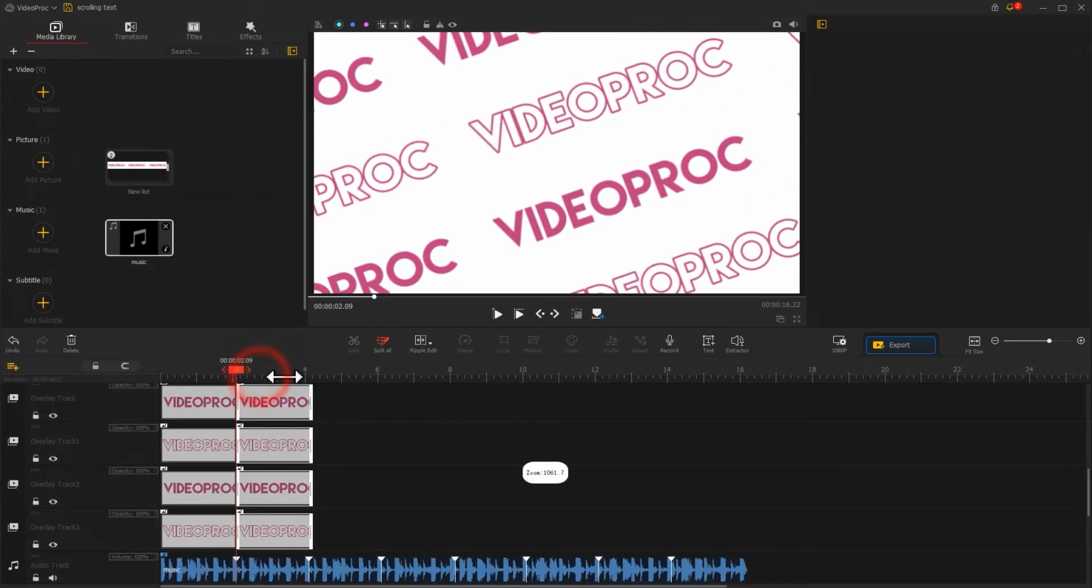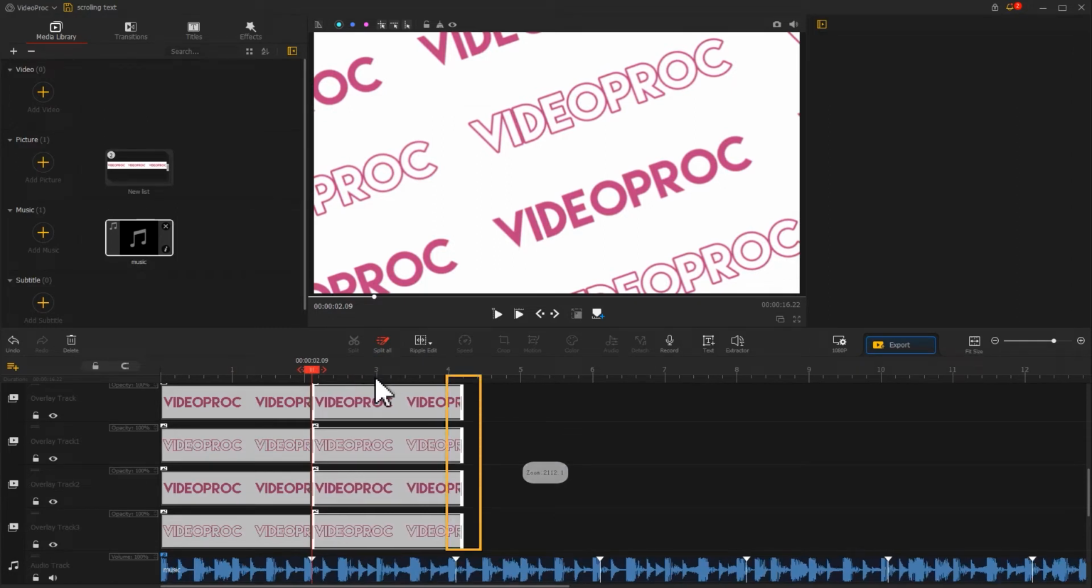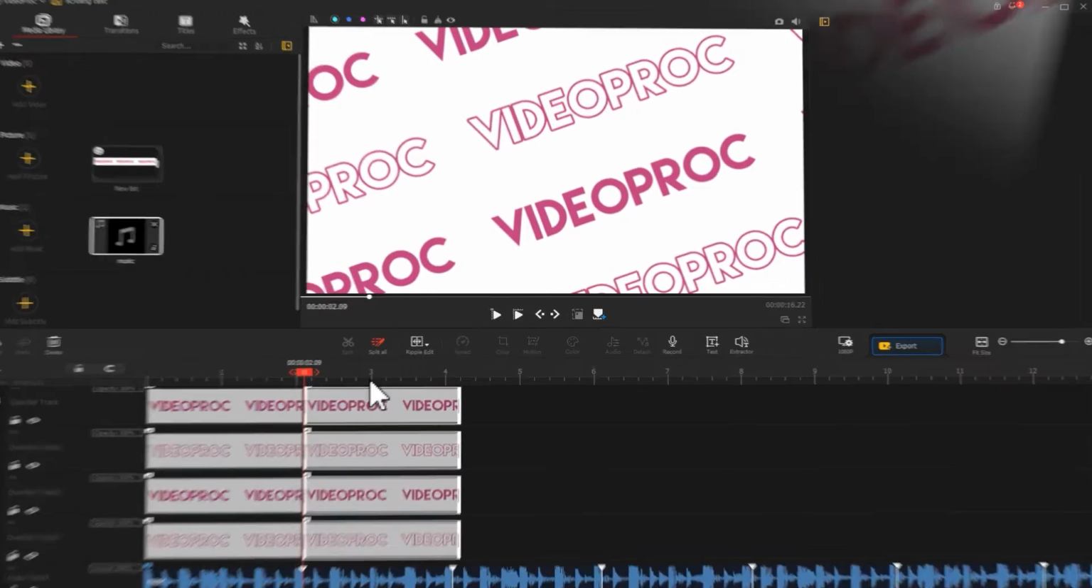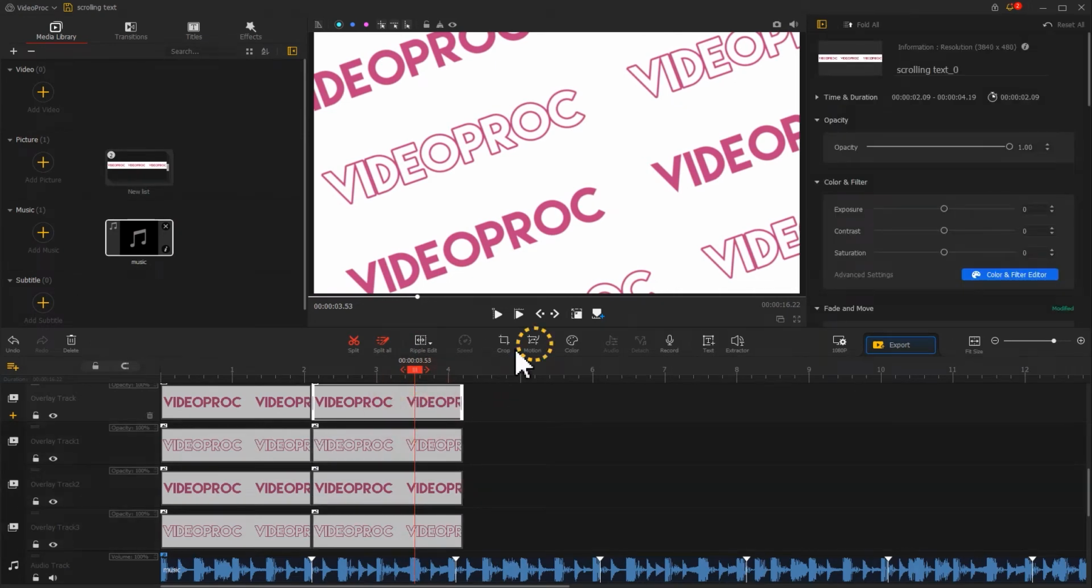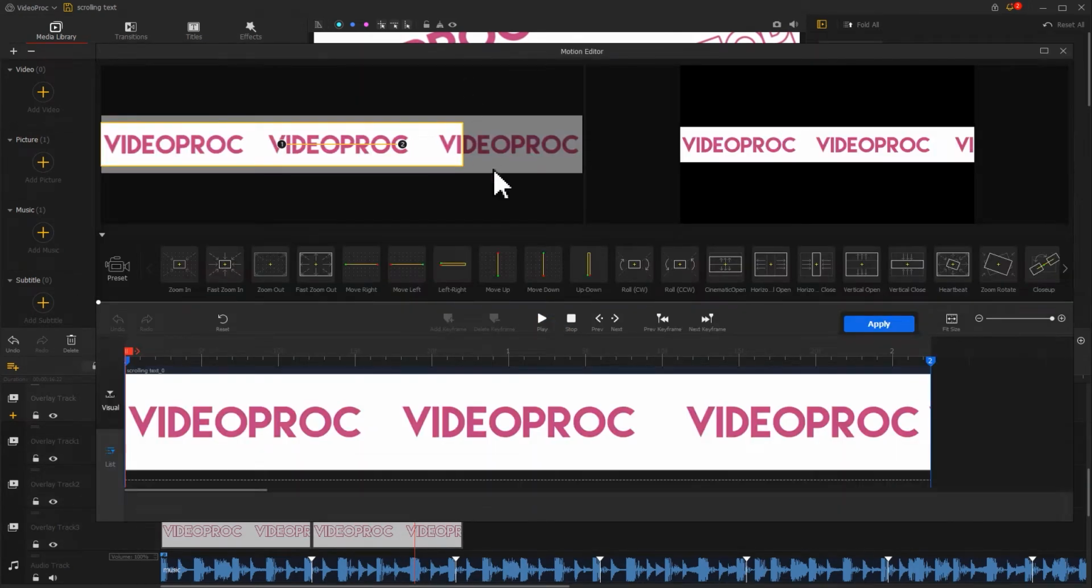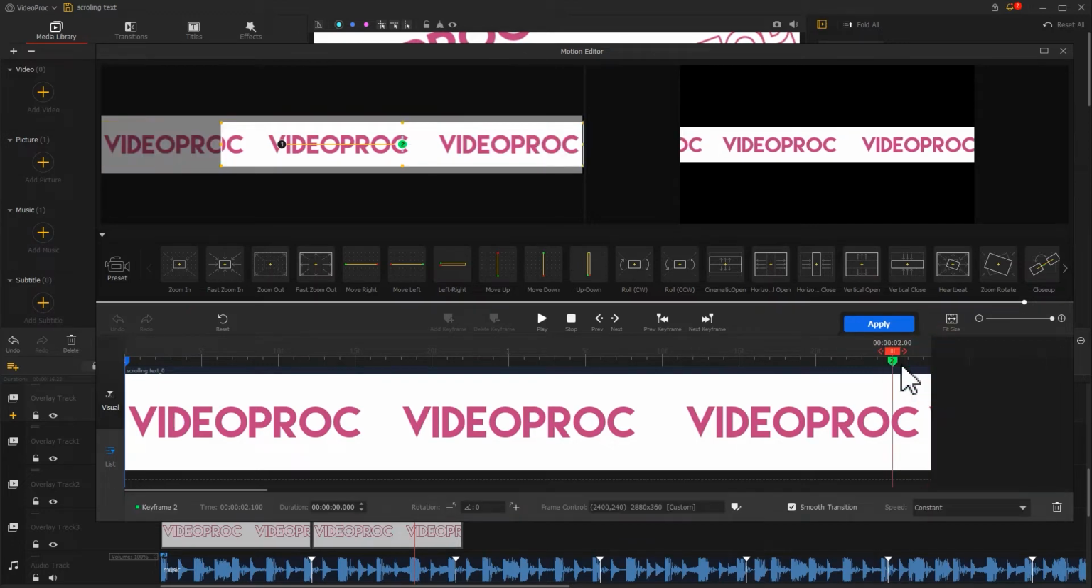However, you will find that the endpoints of these text bars are not in line with the markers below, so we need to first adjust the duration to achieve the effect that we want. Here we must be very careful: since we have added the motion effect, we cannot just cut this section. Instead, we should select the text bar, click on the motion icon, and adjust the second keyframe to the exact point.